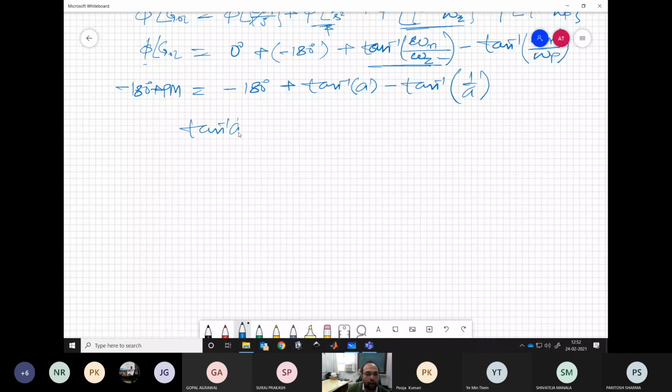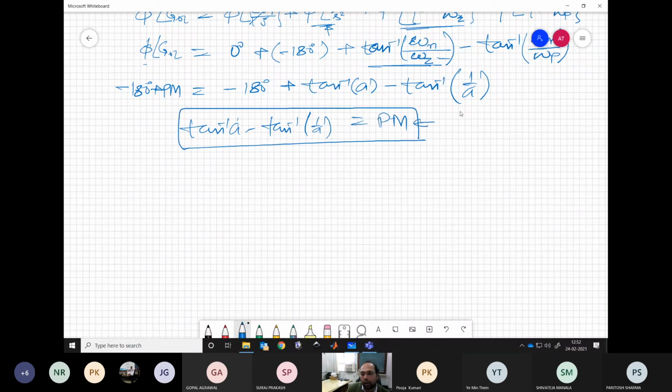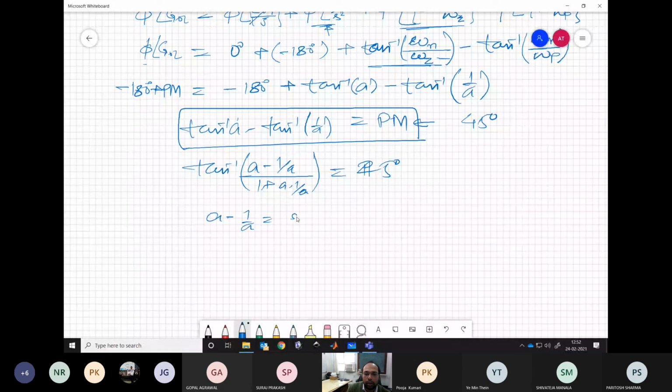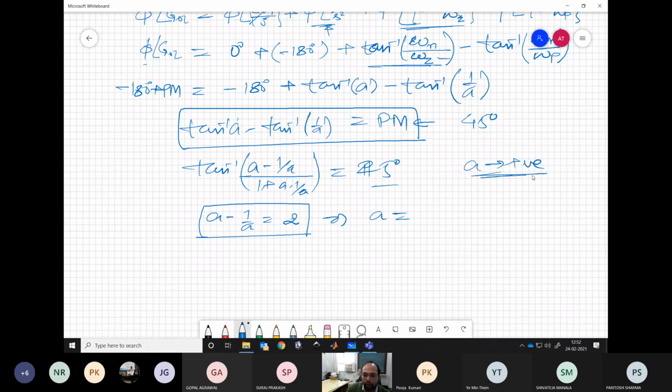So we have tan inverse of A minus tan inverse of 1 by A equal to the phase margin, whatever is desired. This phase margin is up to us, what we want to have. Let's say we want to have 45 degree. So then we can solve this. And from here, because tan 45 degree is 1, this is the final equation what you will have. Now if you solve, and because A is a positive quantity, a positive ratio, so we will go for the positive solution of this, and it will come something like this.